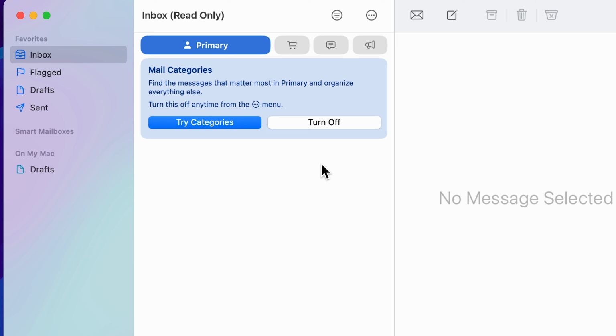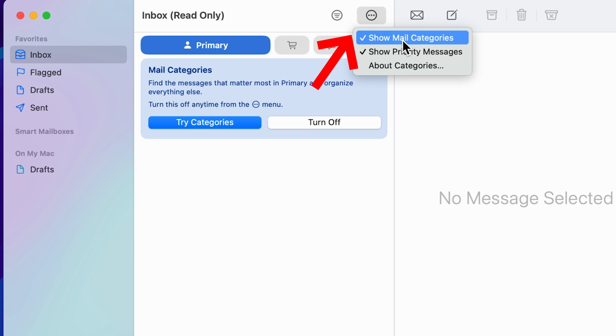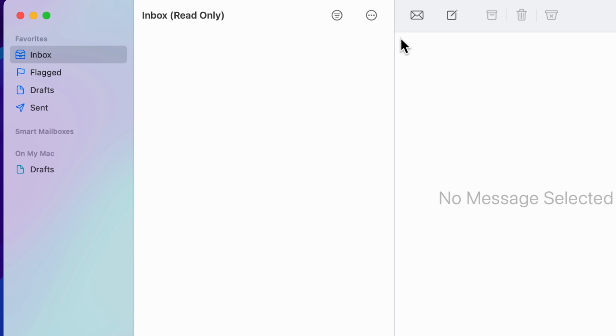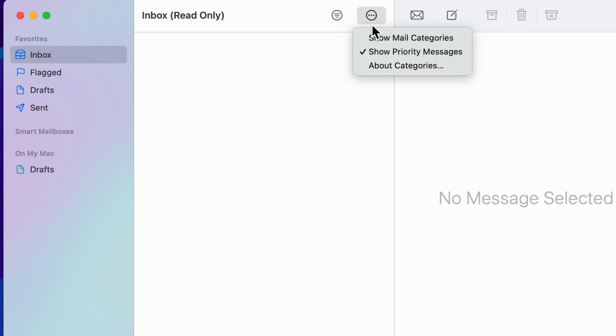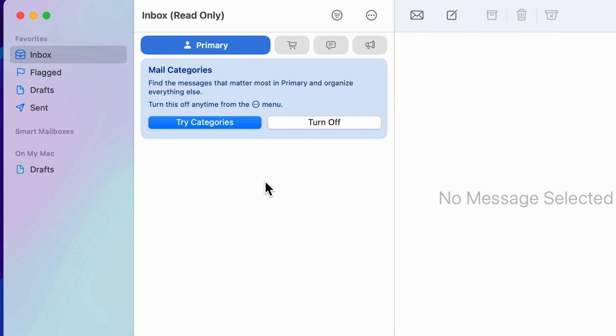One more change in the Mail application after this update is that if you select this three dot option, you now get an option to show or hide mail categories like this. So you don't have to go to the menu to make the changes. You can directly select this three dot option and select the category option.